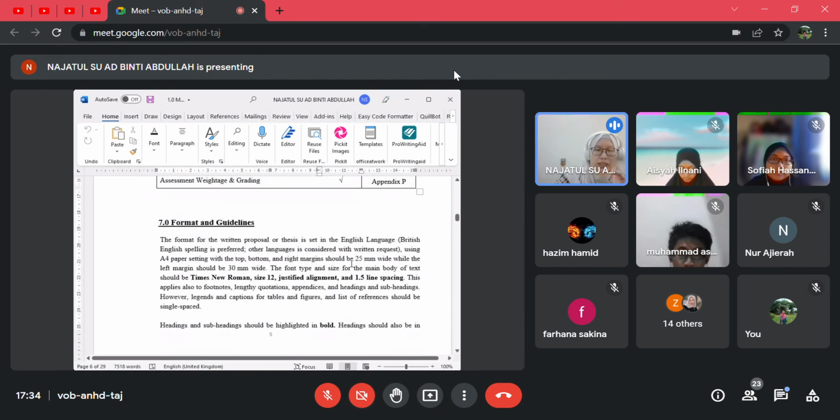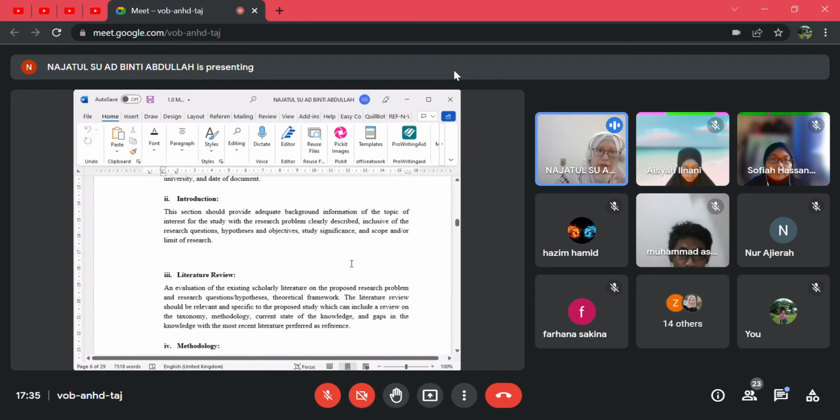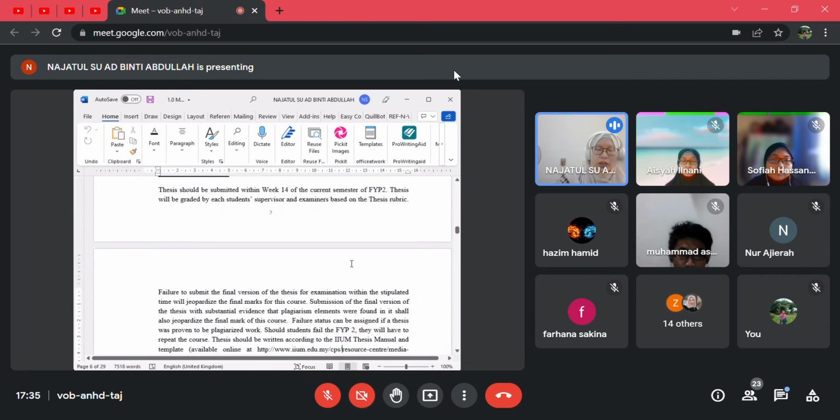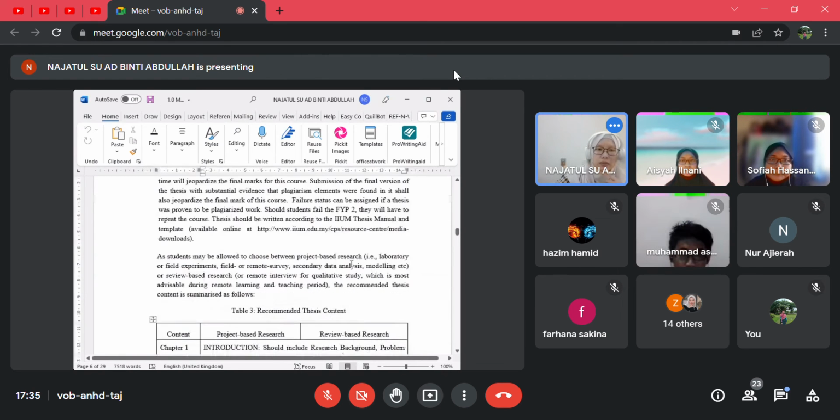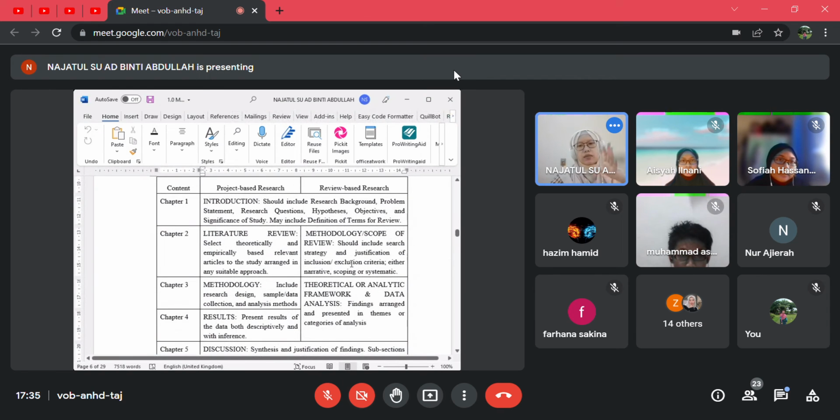In this guideline, there's a short version of the format for your proposal and thesis. But I also have an extra document for the proposal itself. I uploaded the proposal template and guidelines in your Google Classroom. This is a recommended thesis content. You can make it different from this, as long as you have discussed it with your supervisor. This guideline is just a recommendation to give you an idea.